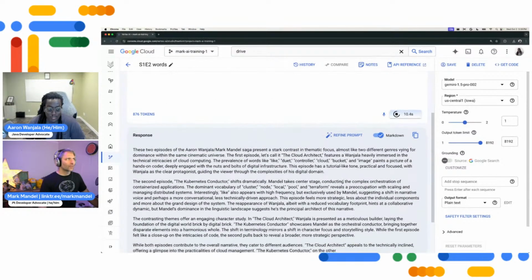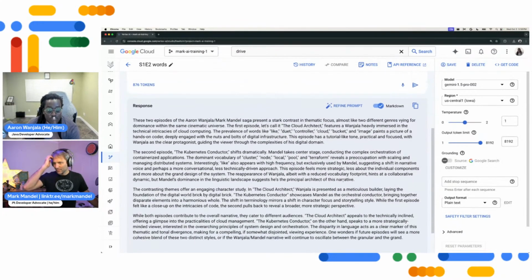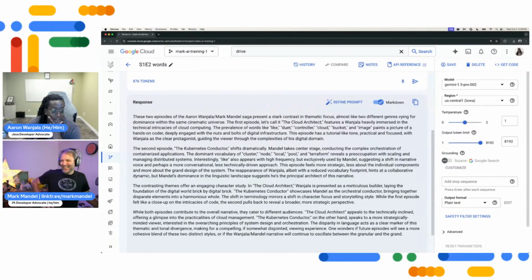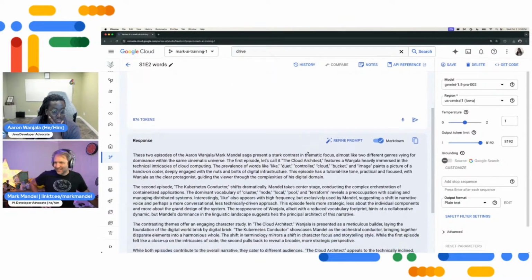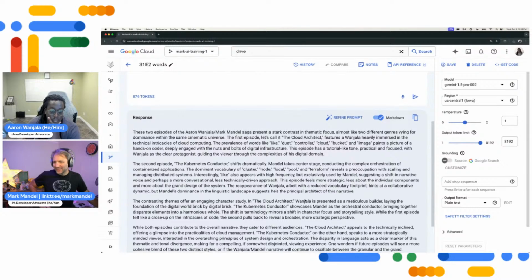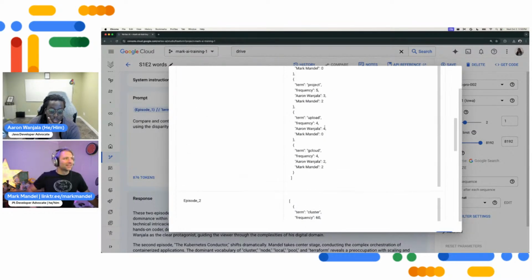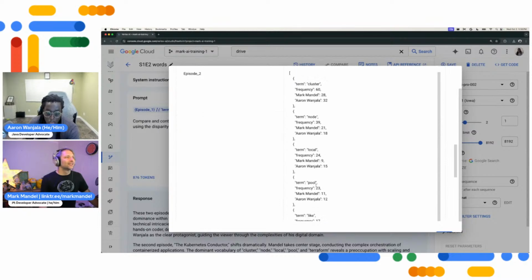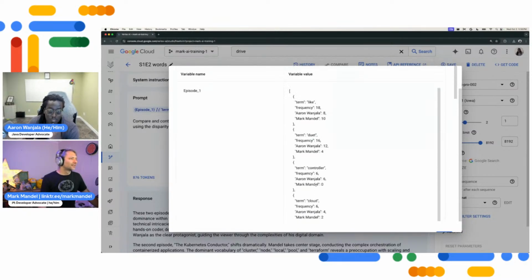Oh, it took the movie critic and ran with it. Oh, look at that. It gave the first shifts dramatically. The second episode, the Kubernetes conductor shifts dramatically. Hold on, where did it even get that? Because we didn't. It probably made it up. Yeah, it probably did make it up, but yeah, it only included cluster, node, local, and from that it inferred that it was about Kubernetes, I guess. Fascinating.